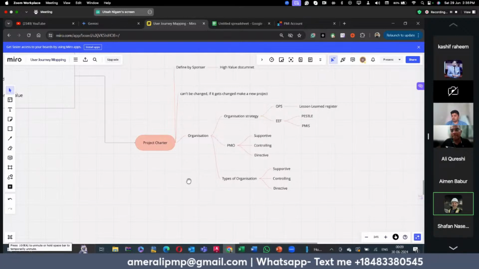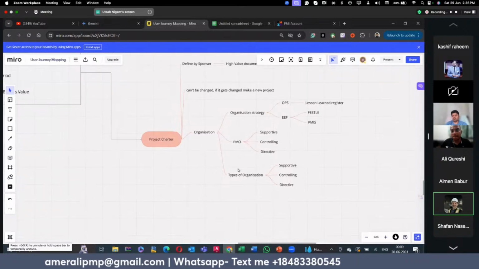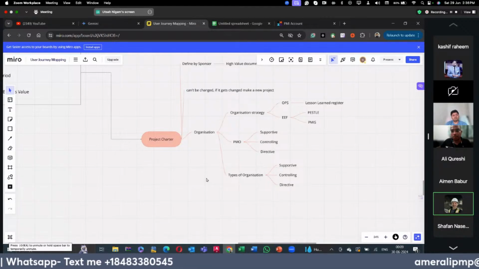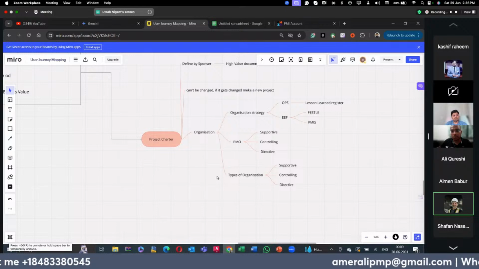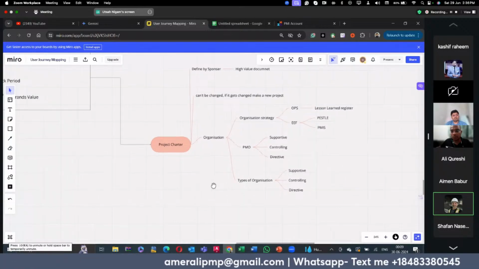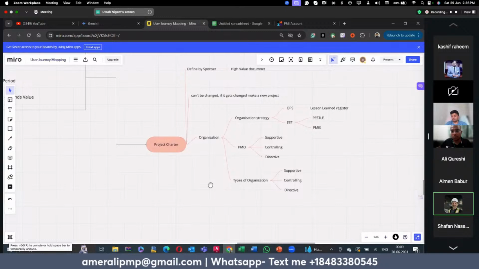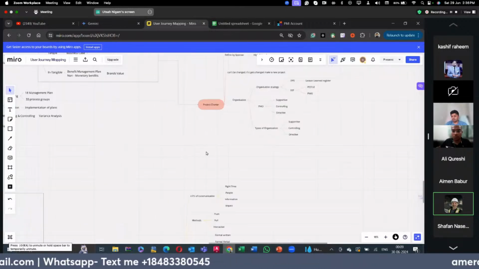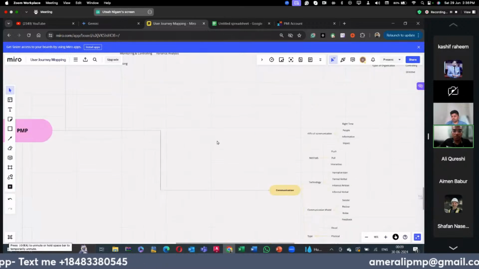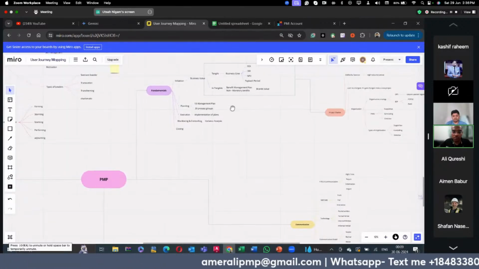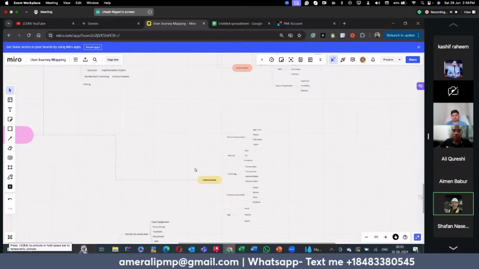Then we have the organization, which is the project management organization: supportive, controlling, and directive. Organizational strategies are also there, which are OPAs and EEFs. That's it on this side. First we did the fundamentals, then we go for the stakeholders. Next participant, please.